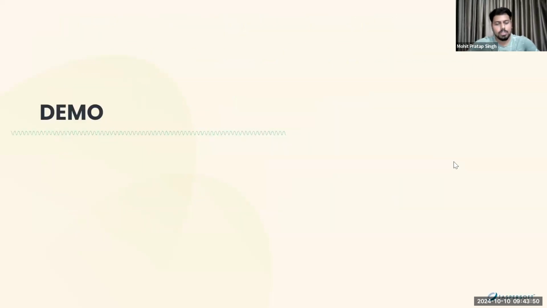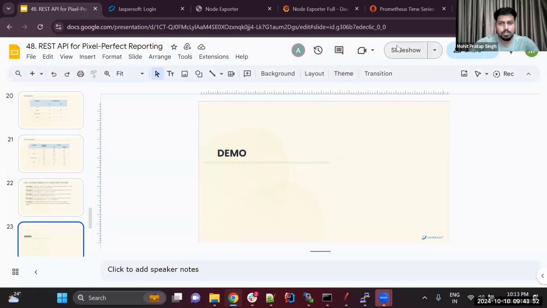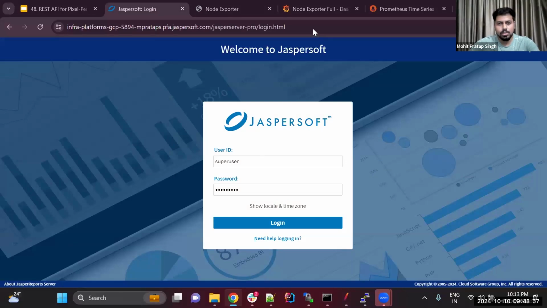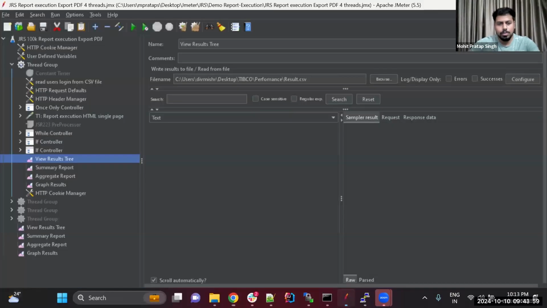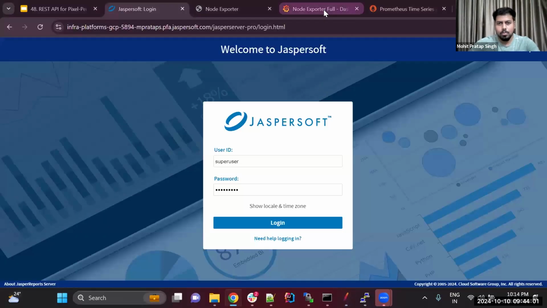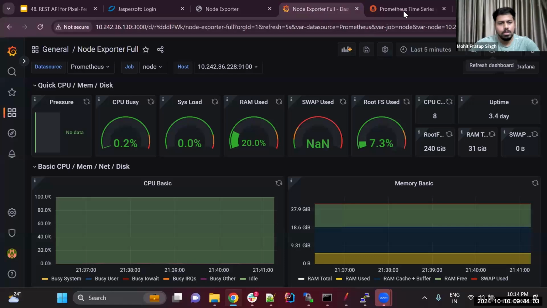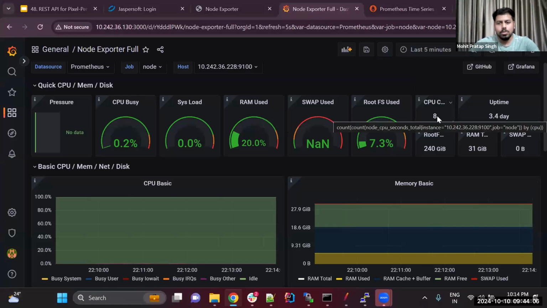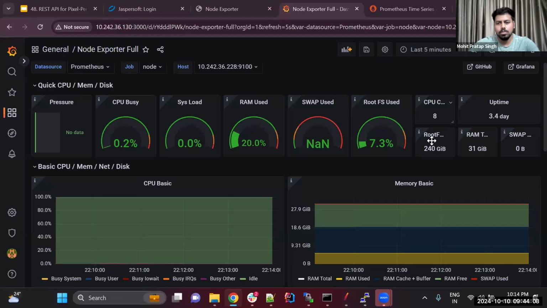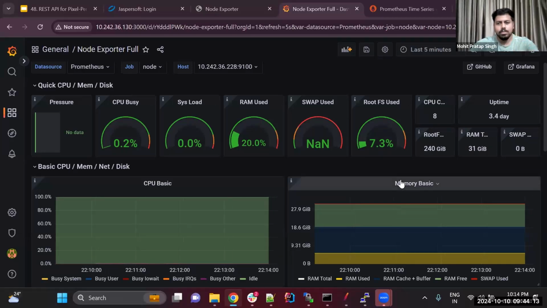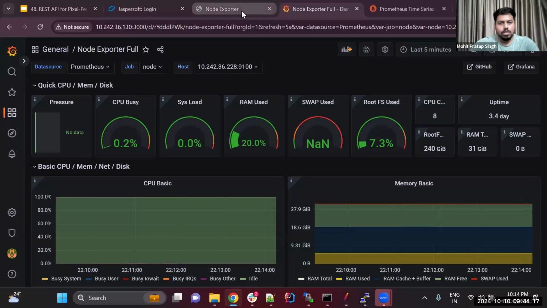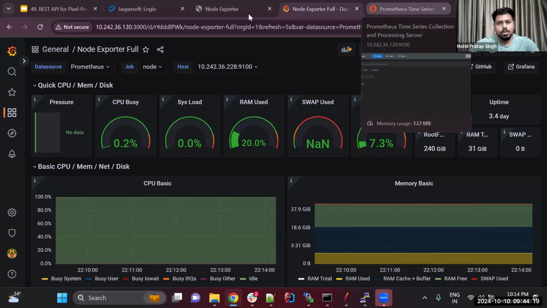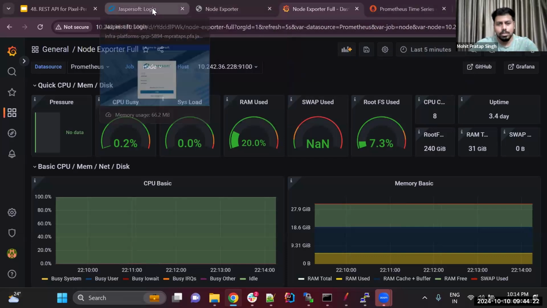Coming to the demo part, I have set up a machine of JRS. This is my JRS machine, and I've set up a JMeter script for this. For monitoring, I'm using a Grafana dashboard. Here you can see the information about the JRS machine. It is running on 8 CPUs. We have a RAM of 32 GB, and disk space is also there. The Grafana is pulling all the data from the Prometheus DB, and we have a node exporter running on the JRS.